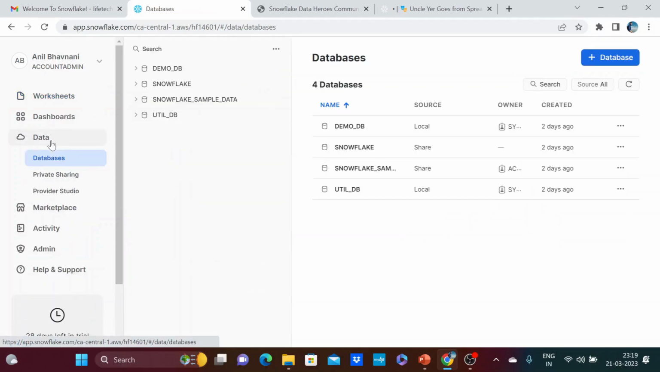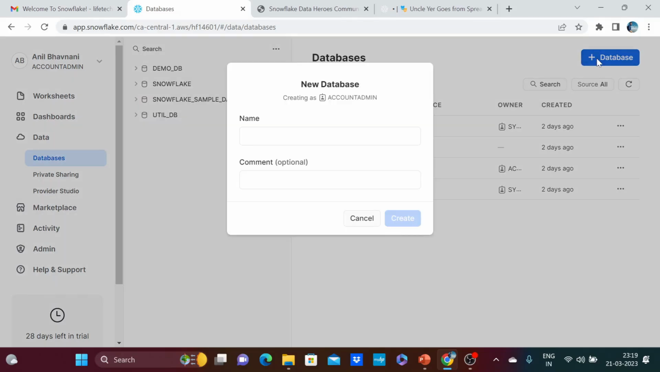The topmost layer in the hierarchy of Snowflake is the creation of the database. So databases are the first level of the hierarchy, and the second level would be the schemas. So I'll go and click to create my first database. Here you see on the top right-hand side this plus symbol. As I click on this, it will ask me to give the name of the database.